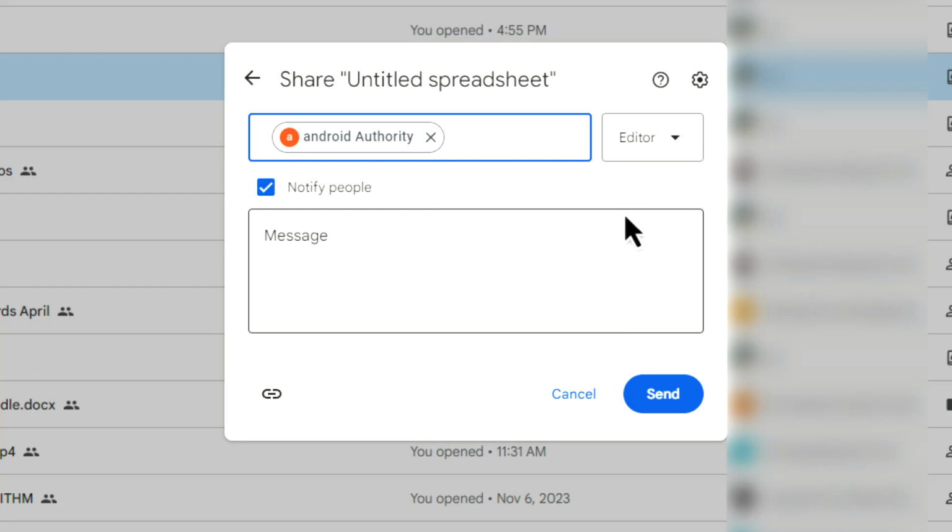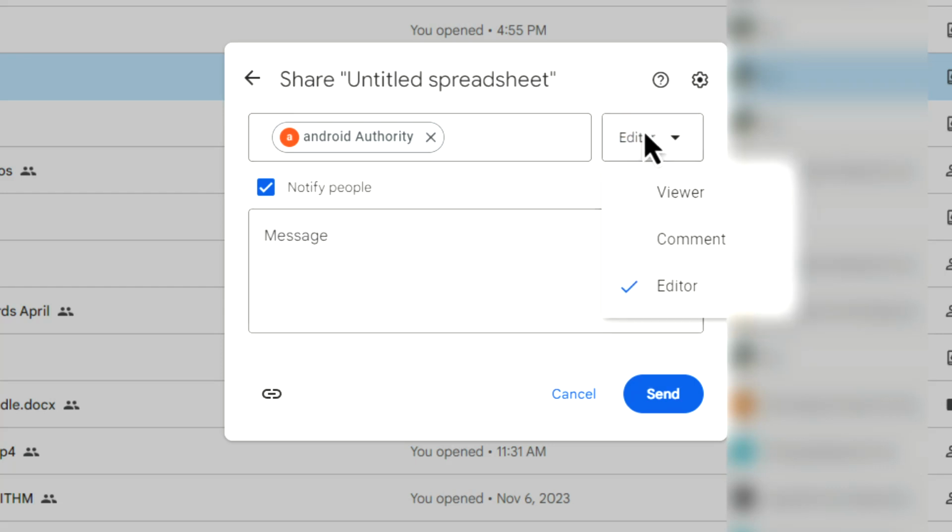Once you've added the email addresses of everyone you want to share with, it's time to set their permission level. Click the drop-down menu next to each contact's name. Here, you can choose what level of access they'll have. There are 3 options. Viewer.